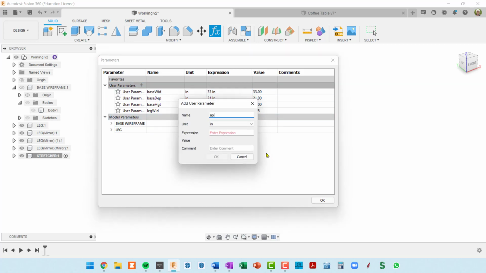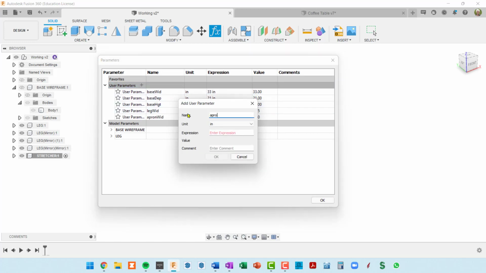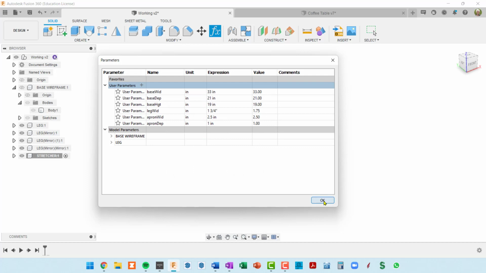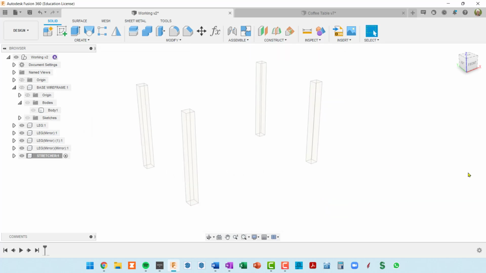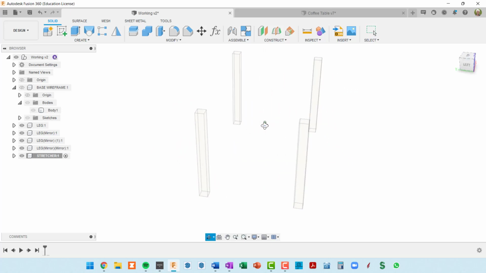So I'm going to type in apron width, and that's going to be an initial size of 2.5. And okay, and then an apron depth of 1 inch. Okay, so I've got my parameters set up, and I'm going to make a sketch on the inside of the front leg. I'll do the inside of the front left leg.